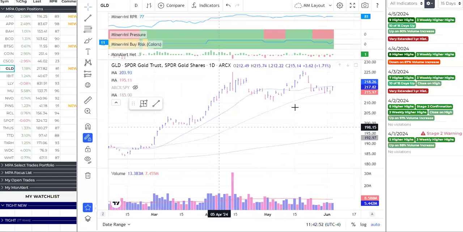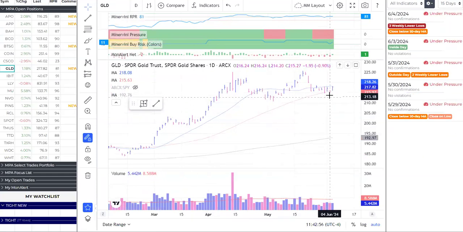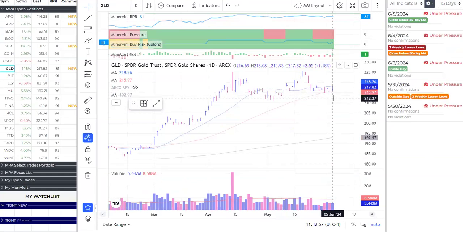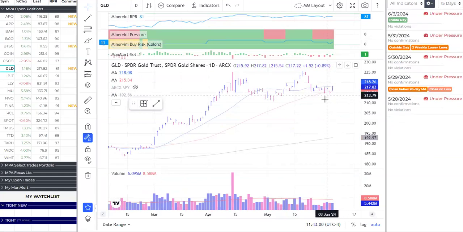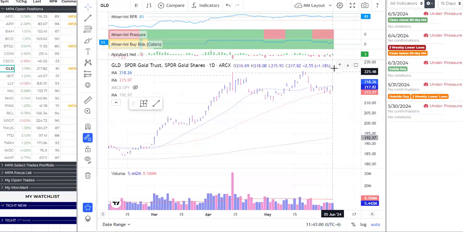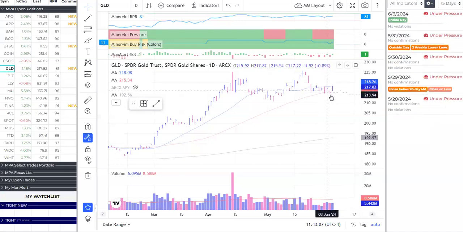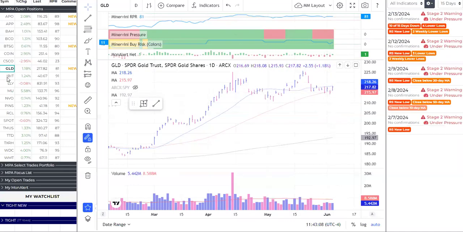GLD, now see, we're coming off of this little pullback to the 50 and coming back into this. Now, again, this isn't showing today. This is yesterday's close, so I'm not sure we'll see today if this goes off pressure. But again, you see how it can go on pressure as it's coming off the lows.